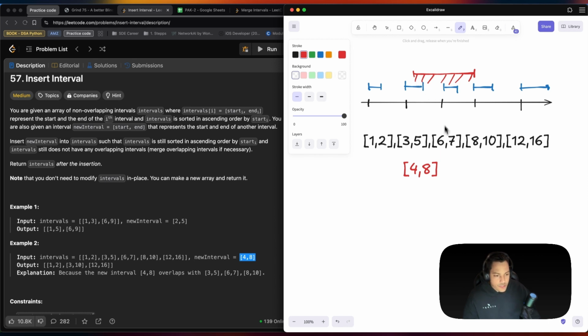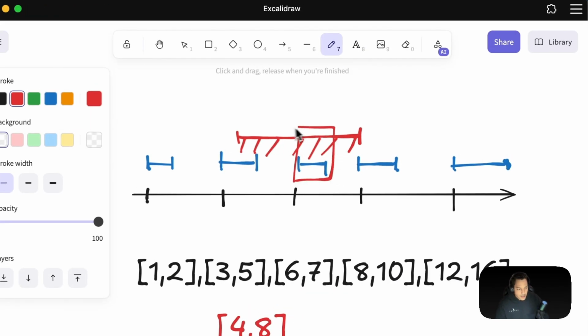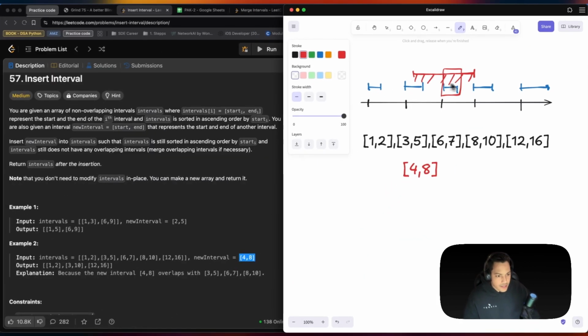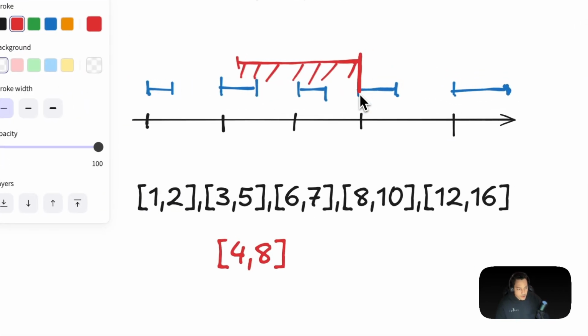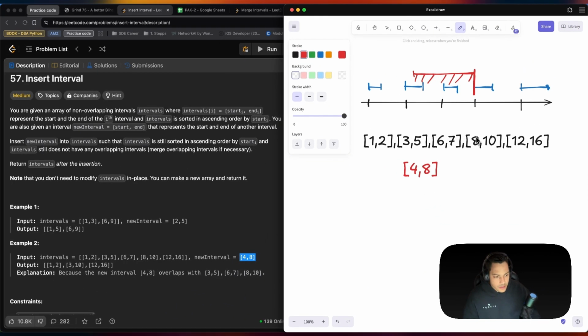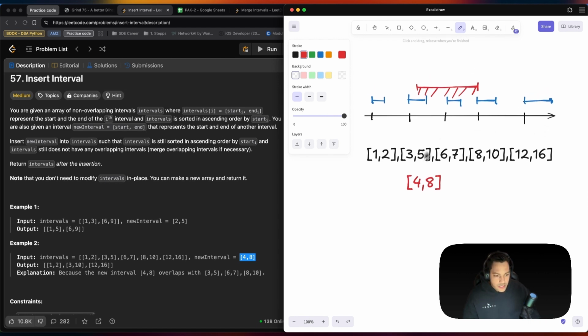Same case for 6 and 7. They started before and after we ended, right? So it's an interval that's getting shadowed by our new interval. And this interval right here, where the 2 points are colliding, basically. My ending point is colliding with the starting point. So we know that. So what do we see here in this example?